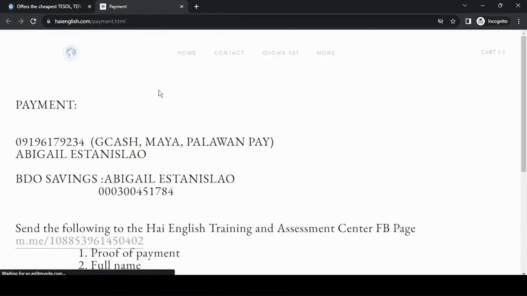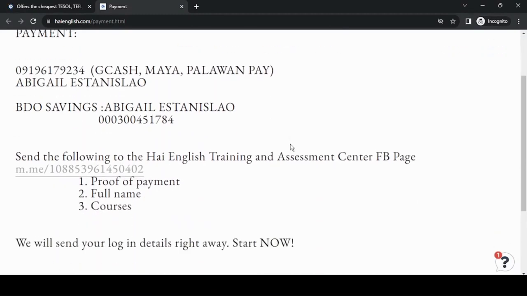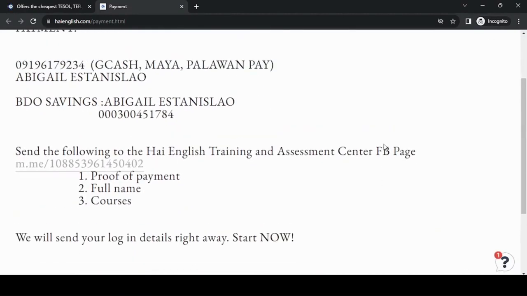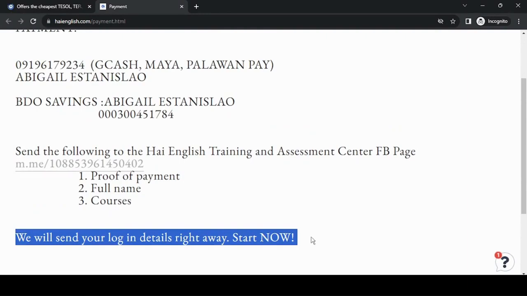Here are the details on how to purchase your desired courses. After you complete your payment, we will email you your login credentials.